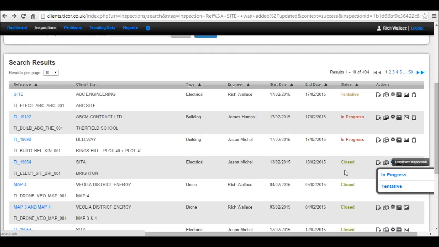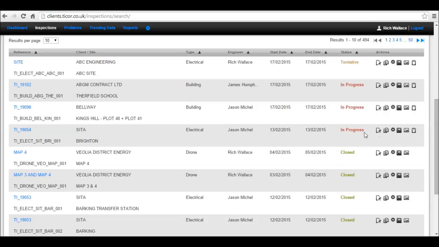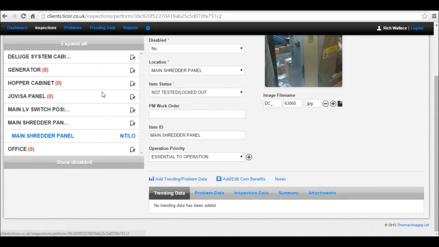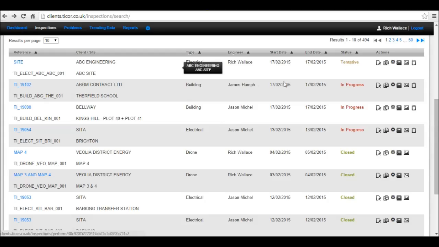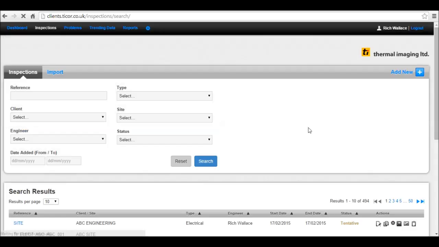Now this is where we can adjust the status. So if I wanted to adjust this particular inspection, I can change that to in progress. That will now give me the ability to perform the inspection. WEBCOR has full functionality, so if I were to click this, I can go back into the inspection and I can adjust, I can add problem data, trending data, anything else. I can actually adjust all of that. So it's everything that TICOR does, WEBCOR can do as well. I'm going to click the back button here and I'm going to change this back to closed.